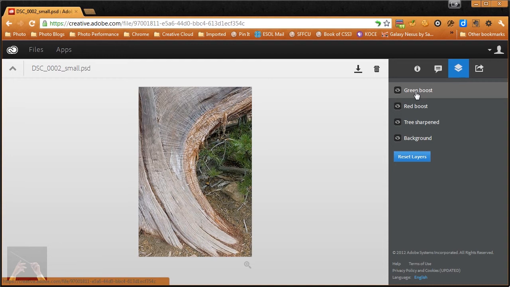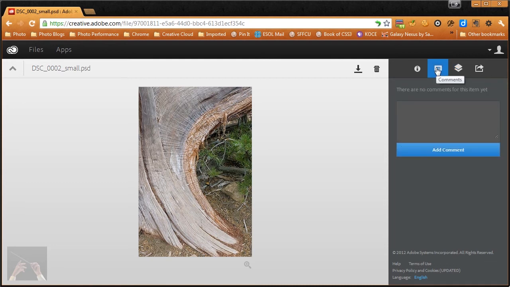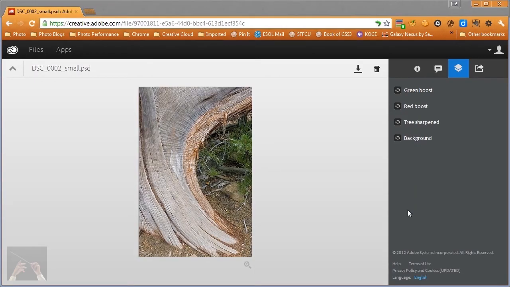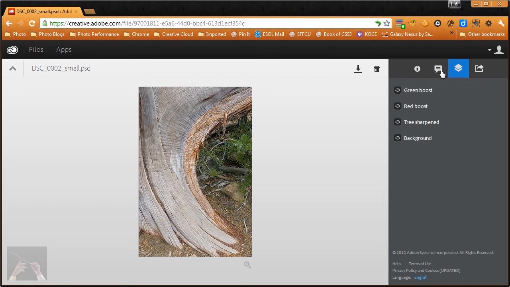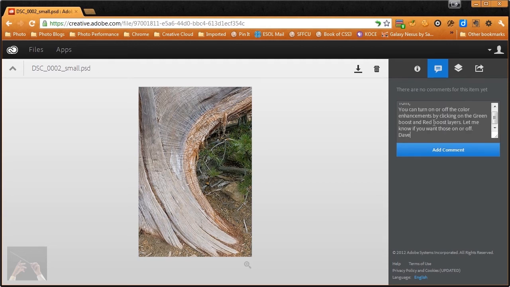And so you might ask, how does a client let you know their choice? Well, besides the obvious email approach, they can leave comments here in the Creative Cloud. To do that, they, or you, enter comments by clicking on this icon. I'm going to use the comments feature to leave instructions for my client on how to turn on and off those color correction layers.